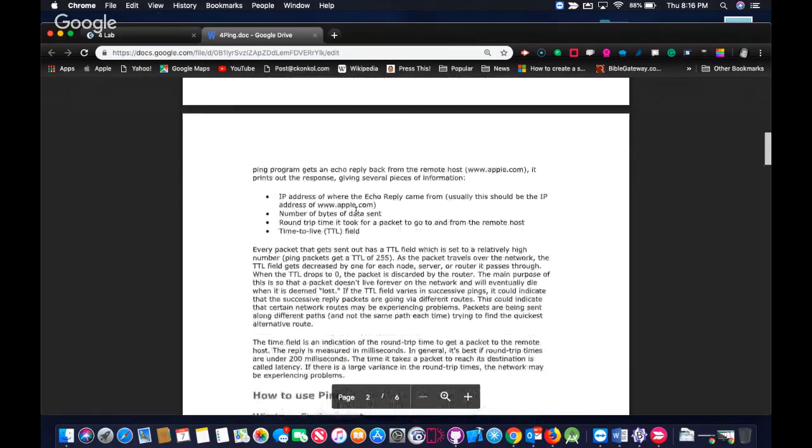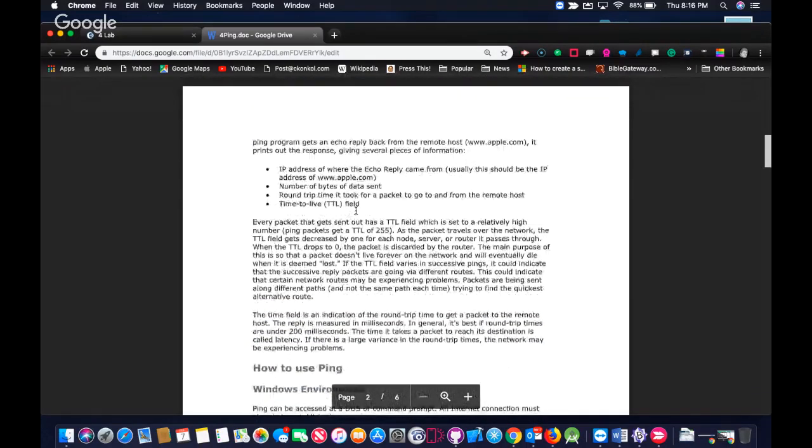It'll come back with the IP address from Apple and print it out on the screen, and it's called an echo reply. So you ping apple.com, it goes to Apple's web server, and comes back with the IP address of Apple's web server. It also comes back with how many bytes are in that data, the round trip time of that data, and the time to live.